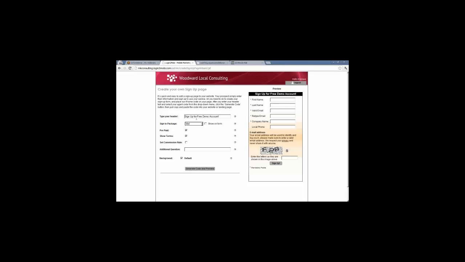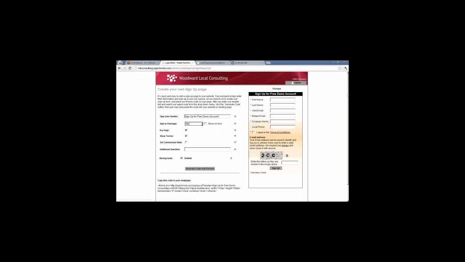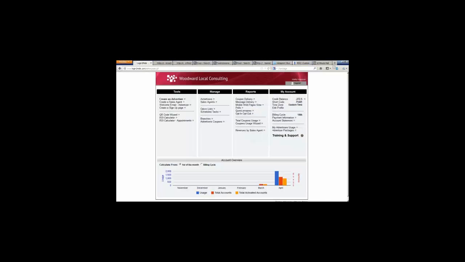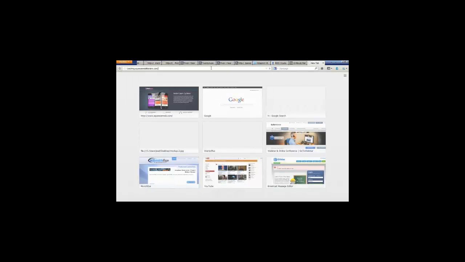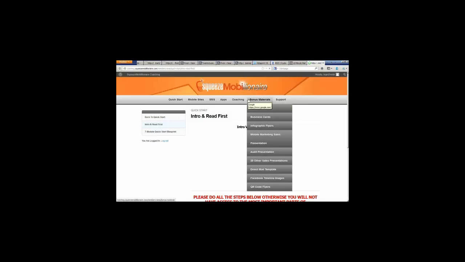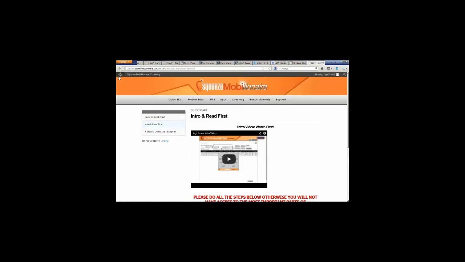And then, potentially, show terms so that they have all of the terms that they can check off on before they sign up. And what we're going to do is generate the code and preview how that looks. Once we do that, the cool thing is we can then take this code, and I am going to log in right here and show you how all of that works.